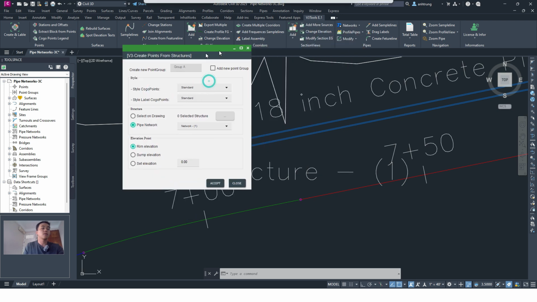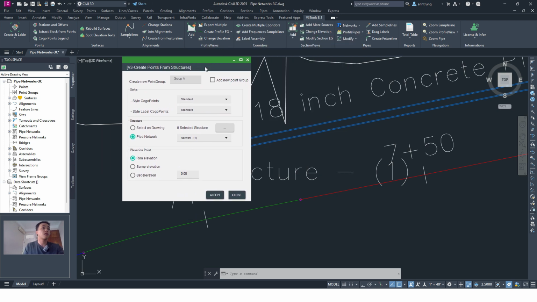The form dialog opens. Click add new paragraph if you want to, and click the standard label style. We can select on drawing or pipe network, and the elevation point from rim elevation, sump elevation, or set elevation for points.